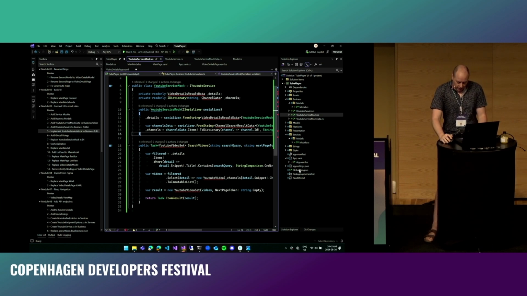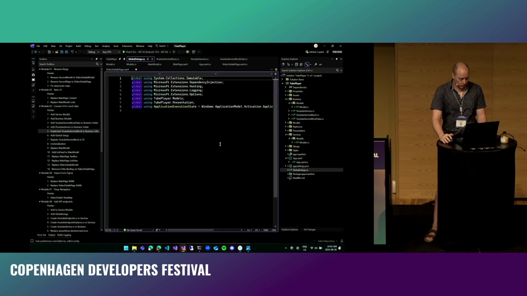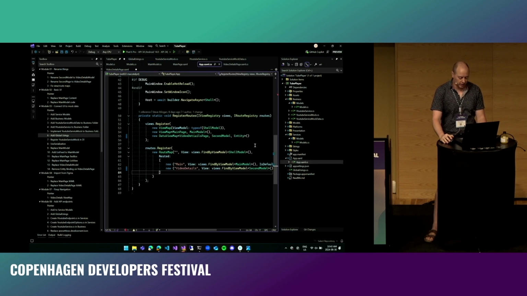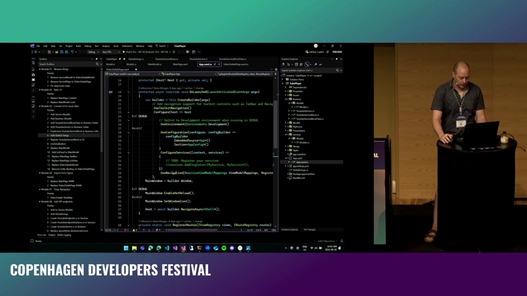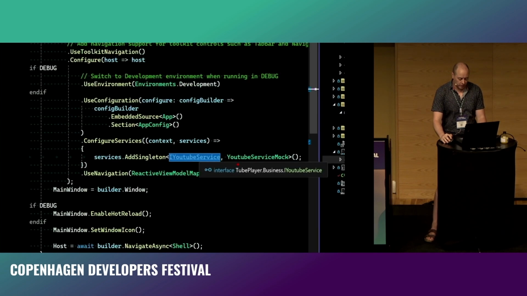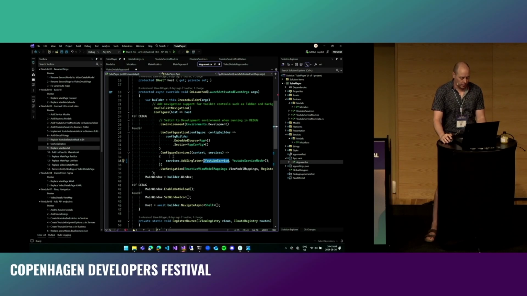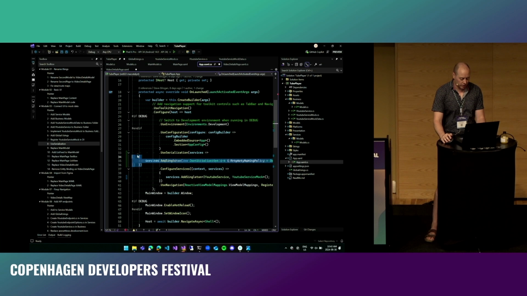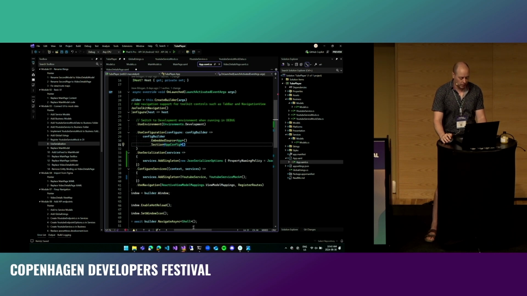But first, getting rid of those squigglies. So add some global usings so they go away. And then we're going to register this in our app.xaml.cs in our dependency injection container, right? So we'll register our IYouTubeService with the YouTube service mock as it is right now in our configure services. And we will use what I was mentioning before, the serialization extensions, and we'll hook up that feature in our builder.